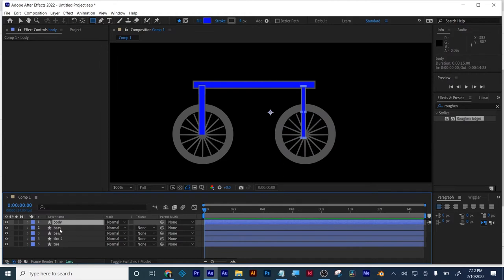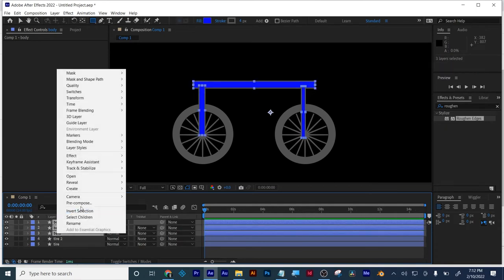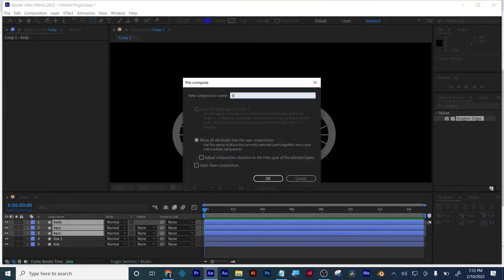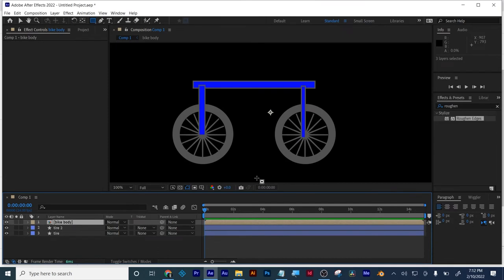If I need to keep these layers separate, that's no problem. Or since it's a bike, I'm going to just pre-compose all these together. Select them, right click, pre-compose. I'll call it bike body. Move all attributes into new comp. So I've got the body and the tires.